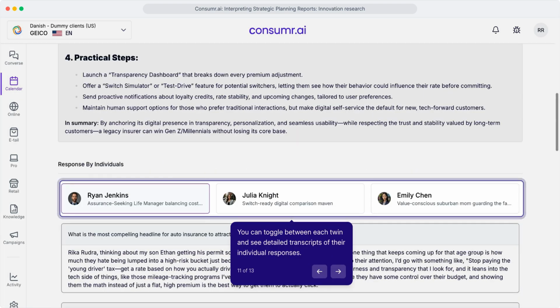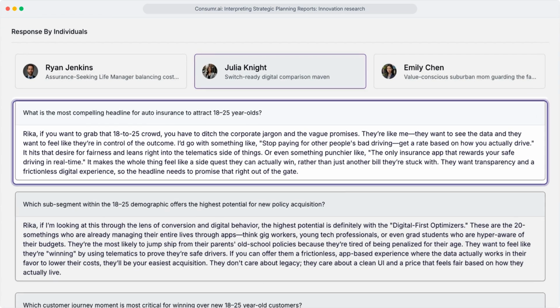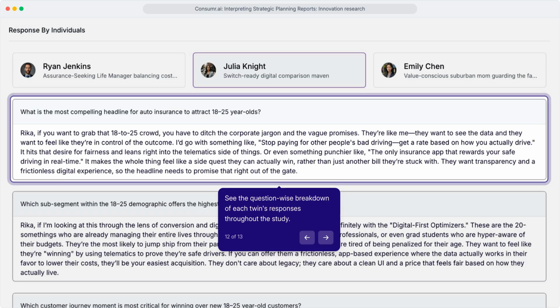Toggle between each AI twin to see their individual responses, how different consumer perspectives experience the positioning candidates, where they found conviction, where they hesitated. See the question-wise breakdown of each twin's responses. Trace how opinion evolves as positioning candidates are discussed, revealing which elements drive real conviction.